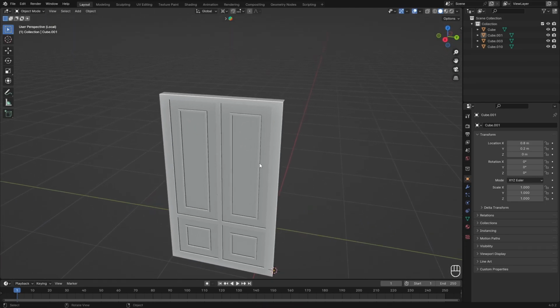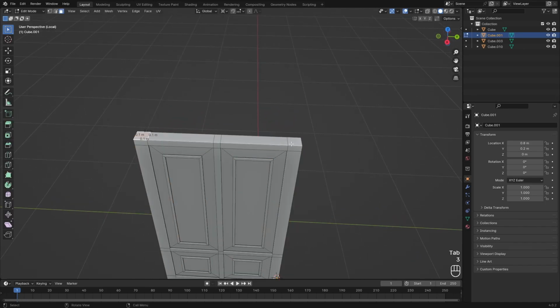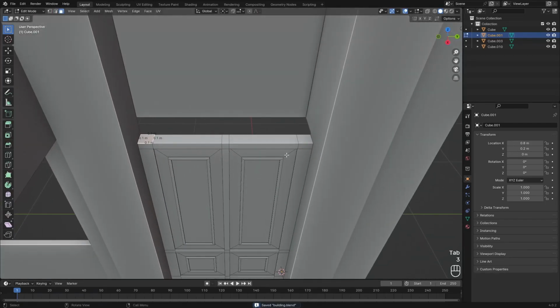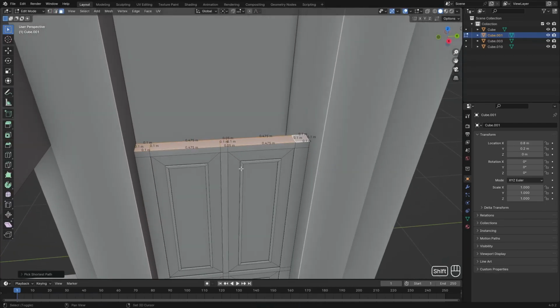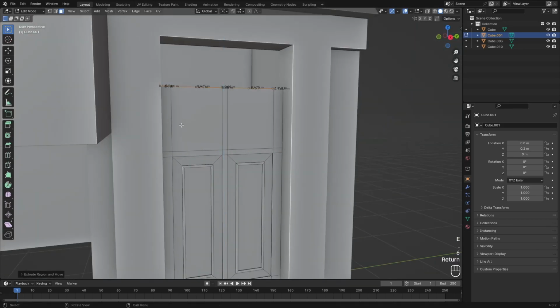This is pretty much what the door looks like in our reference image. And now we need to make the arch, which is pretty hard to make, honestly. All right, so for this arch, I'm just going to select these faces here and then just extrude this to about 0.6, I think.